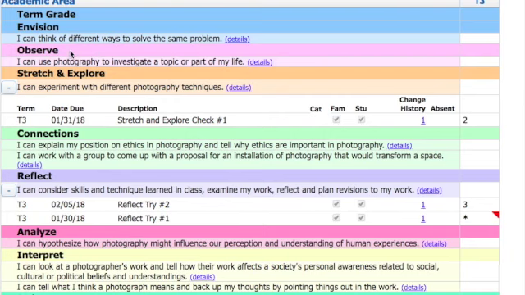Then when it changes to pink, this is the next title, Observe, that goes with this pink learning goal. It says, I can use photography to investigate a topic or part of my life. And then again, a new title, Stretch and Explore, with the orange here. New learning goal: I can experiment with different photography techniques. And it just goes on like that.